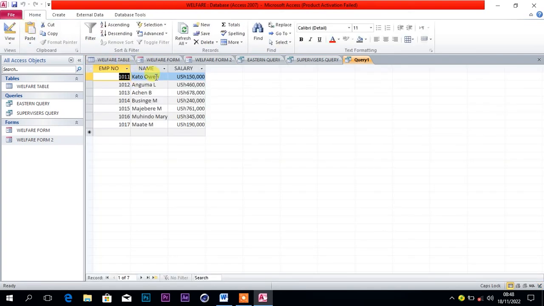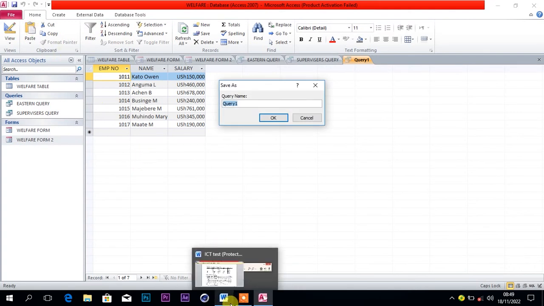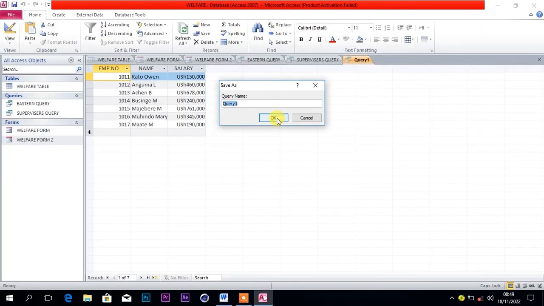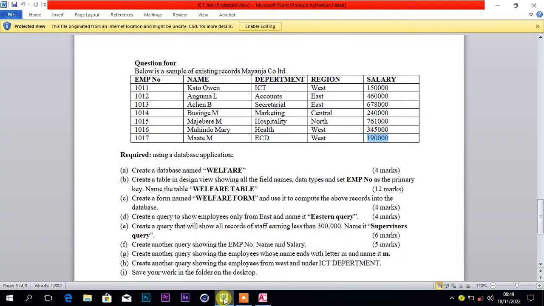Then you see the query having come here. Then you can save it. Click on save. What did they say you save it as? They have not specified the name, so you can just leave it as query 1. You click okay, you see it having been saved here. Then you go to another question.